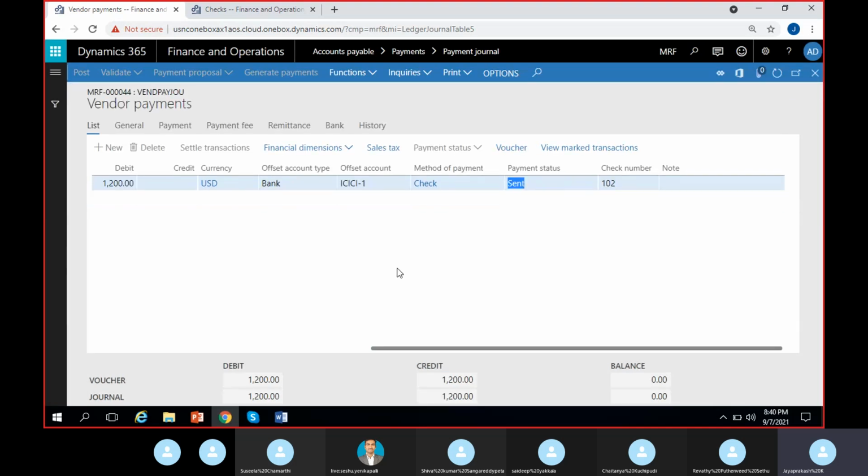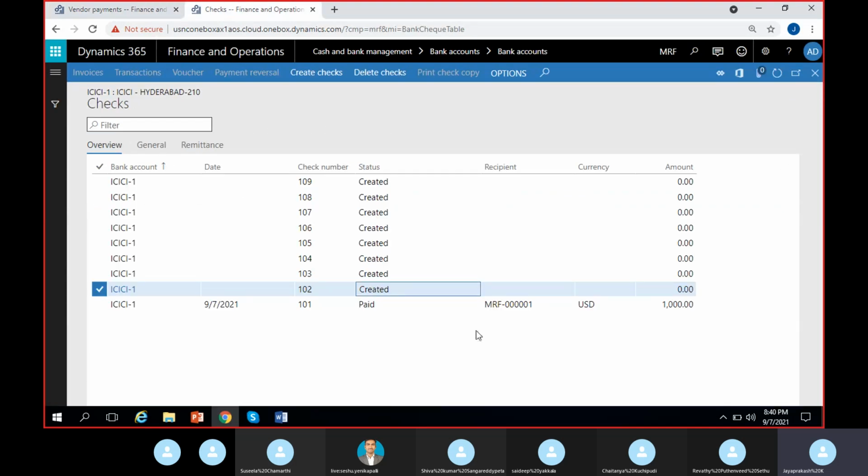So once it is posted, I can go back here to the list of checks in the bank, and if I refresh it, I can see here check number 102 is also paid and to the same vendor, but for the amount $1,200 US. Okay.